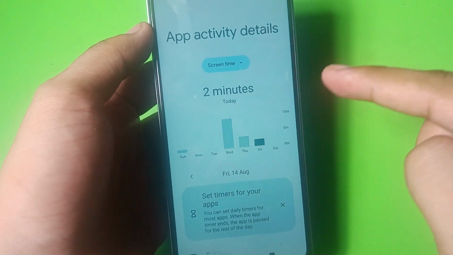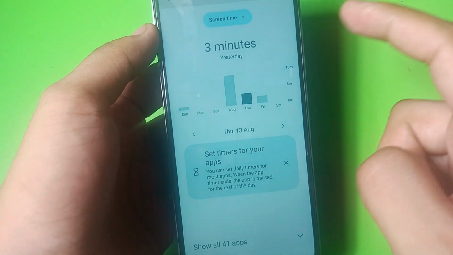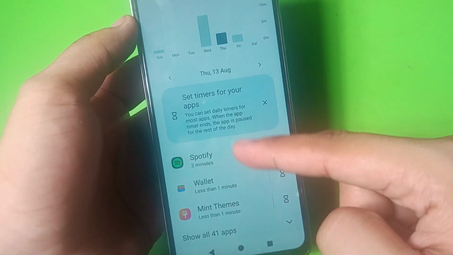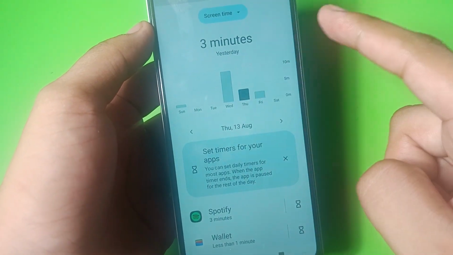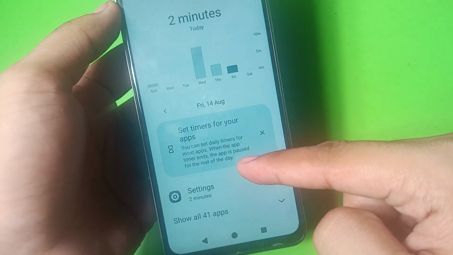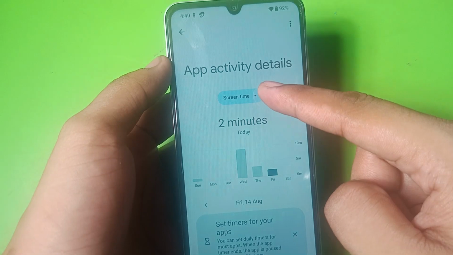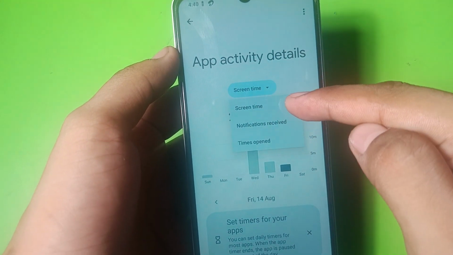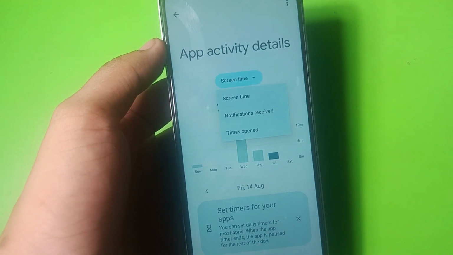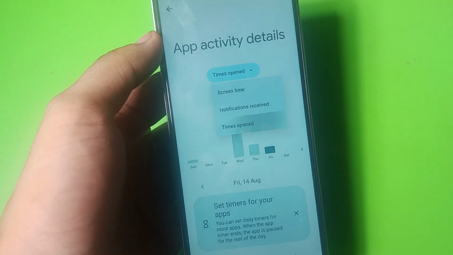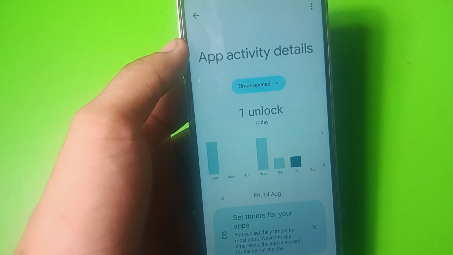You can see Wednesday, Thursday. You can check previous days' data also, like Spotify 3 minutes, and you can see this is Friday data, settings 2 minutes. You can check screen time, notification details, and how many times you have opened your phone. So that's how you can check it.